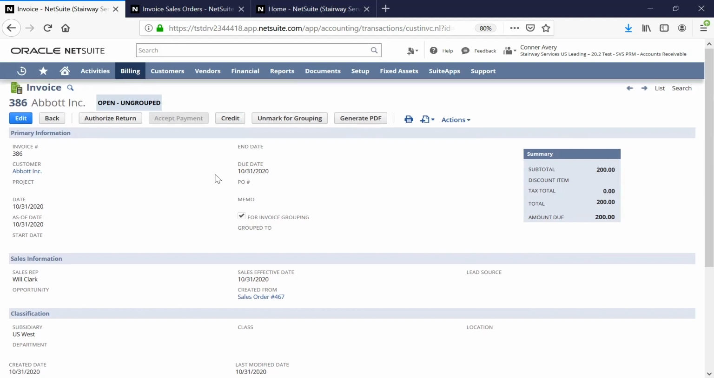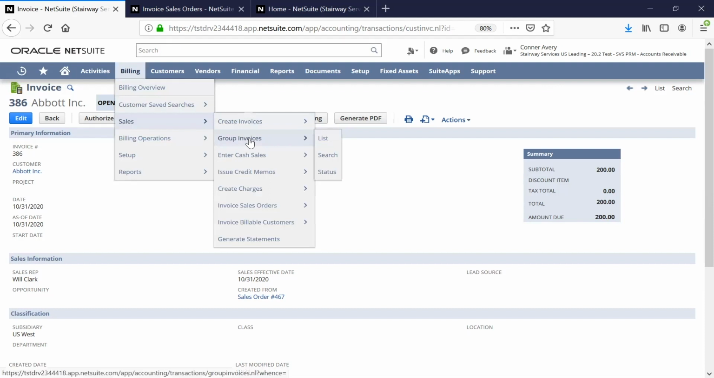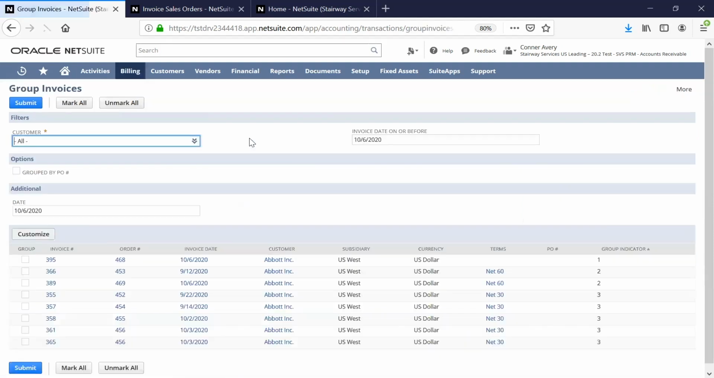Now, I want to generate my invoice groups, so I will go ahead and navigate to that list. Now we can see all the invoices that can be grouped. Additionally, we could filter by customer as well as invoice date if we wanted to get a more specific view.